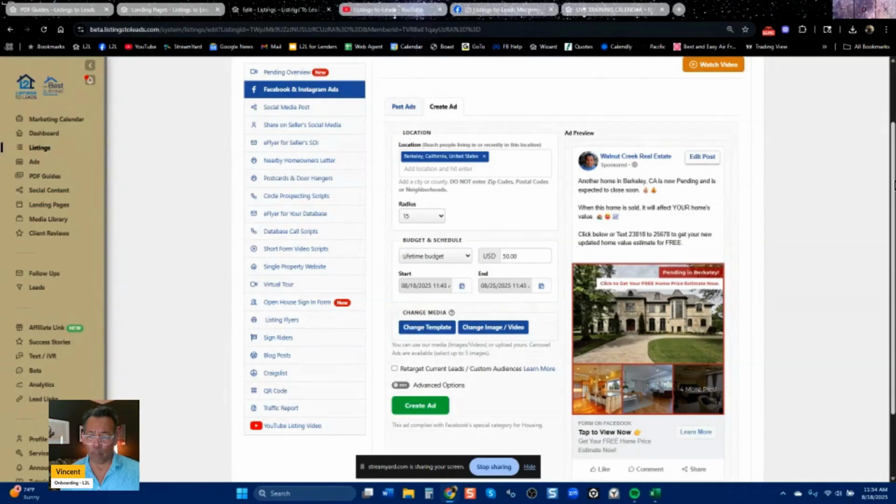We immediately drop them on the page to get their home value, but you're getting that contact information first. So you might want to test this. You definitely want to run ads on properties that are just listed. You want to run them again on open house marketing, and you want to run them minimally on sold properties if you want more listings. But you might want to test out under contract and pending ads as well.